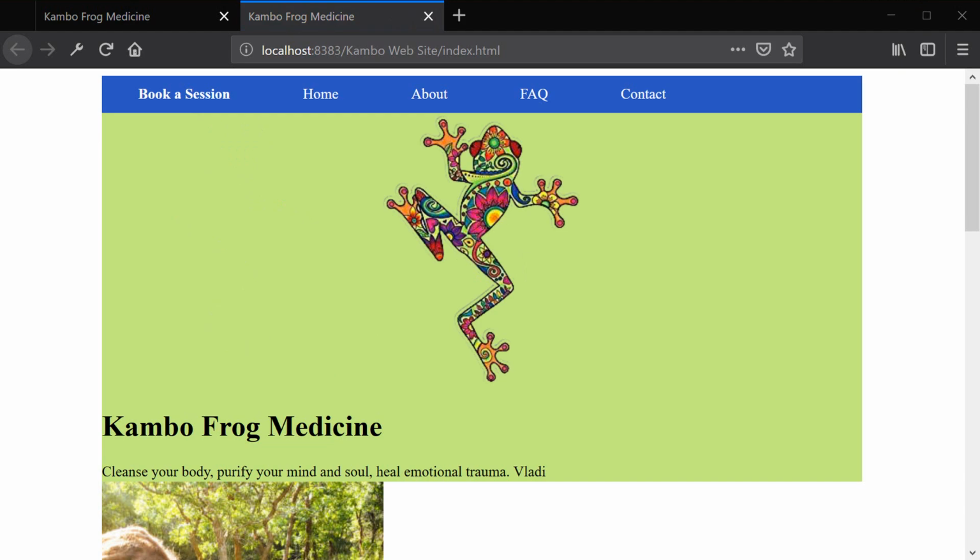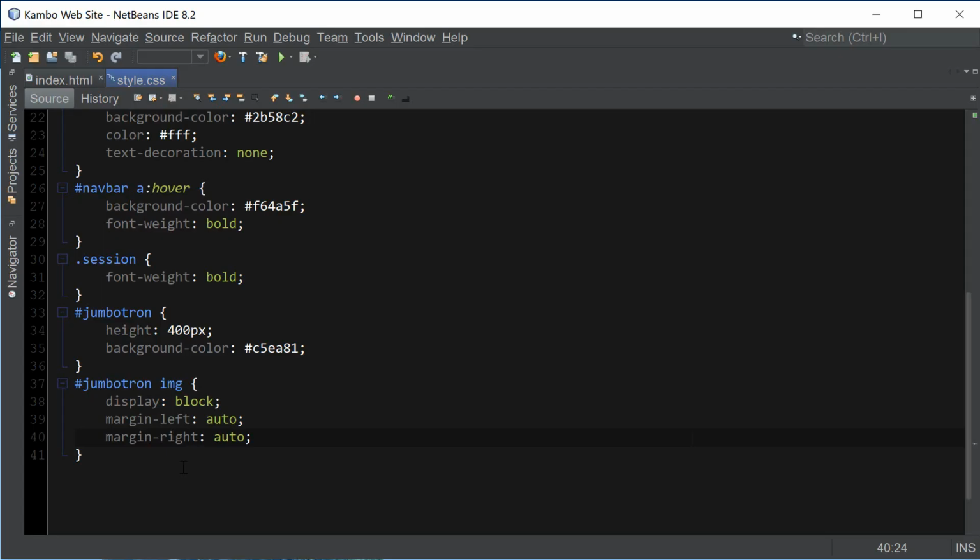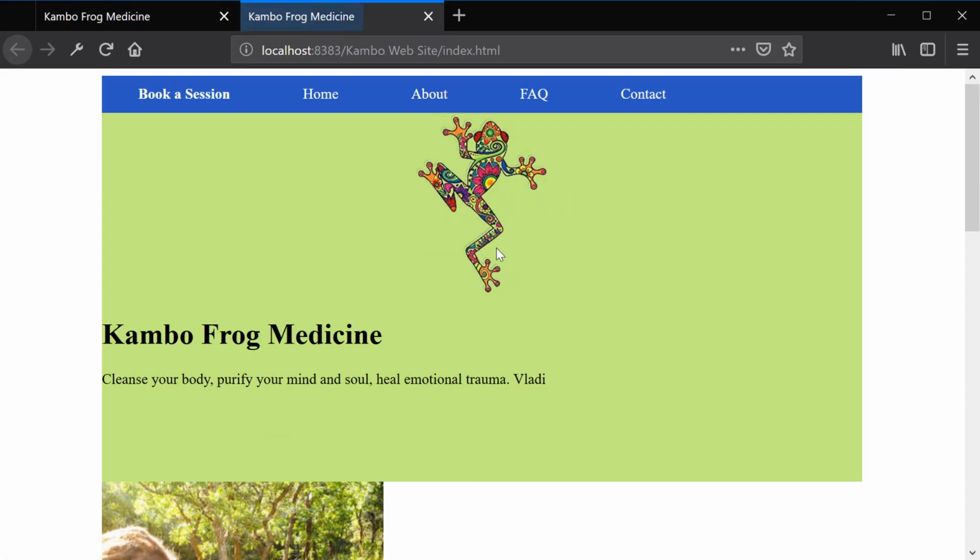Okay, and the last thing we're gonna do is make our image a little bit smaller. We're just gonna add width and set it to 200 pixels, and height, and also set it to 200 pixels as well. And now our image is smaller.